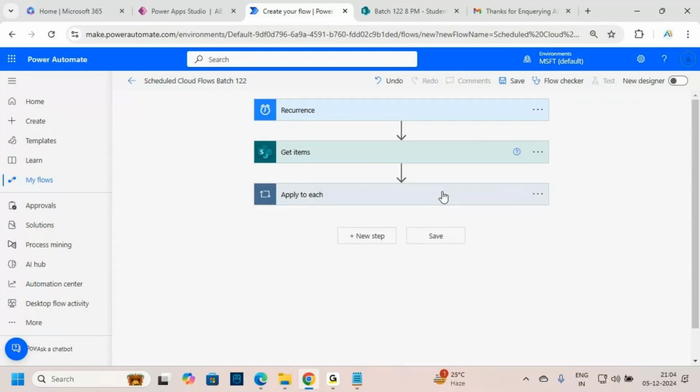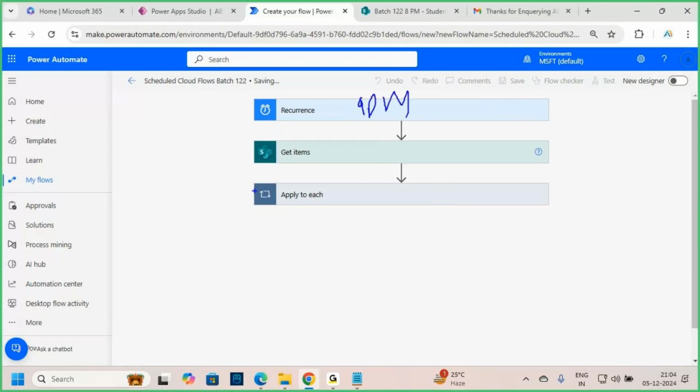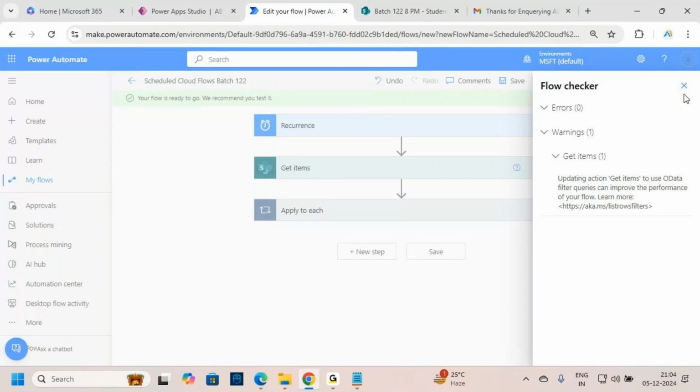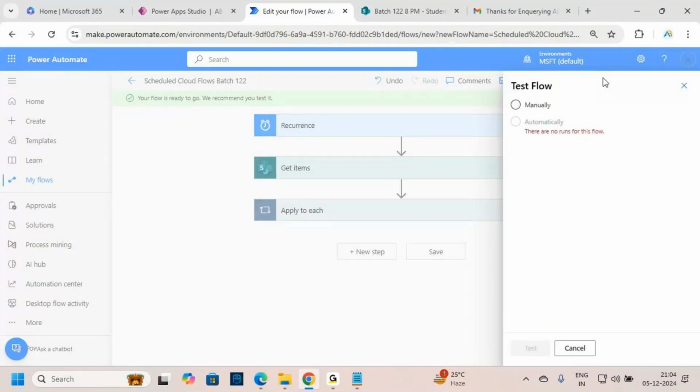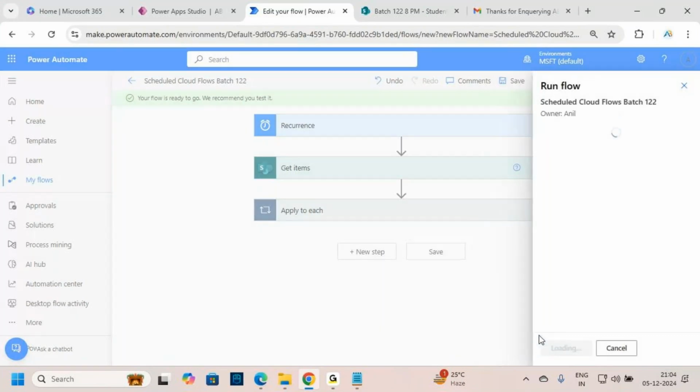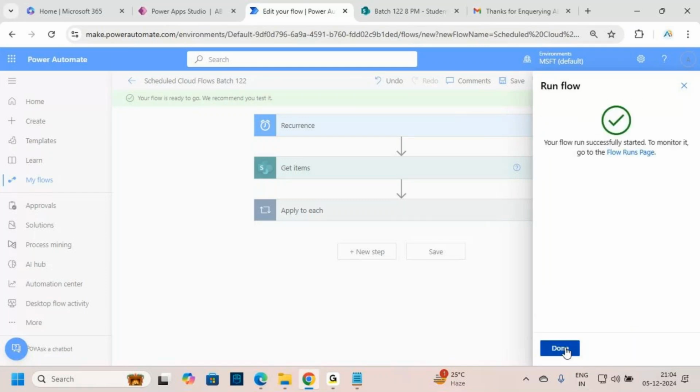Now go and save the flow. So what are the steps? When will this flow run? 9 p.m. What will it do first? It will get the items from SharePoint. Once after getting the items, it will send an email. Now go and test the flow. Test the flow manually for the first time. From the second time onwards, it will run automatically. Click on Run flow. Click on Done.